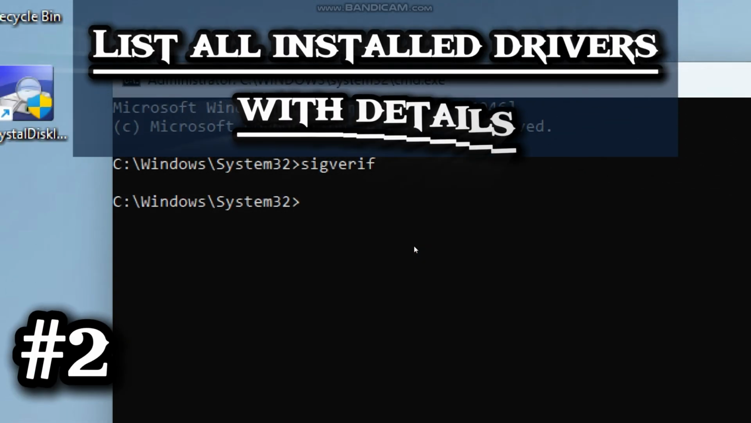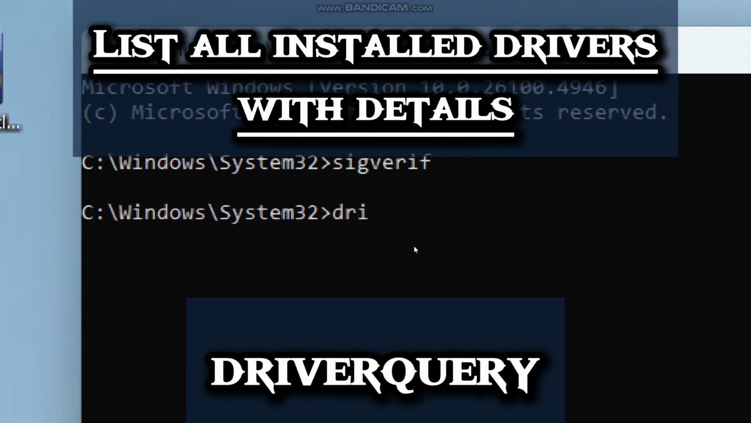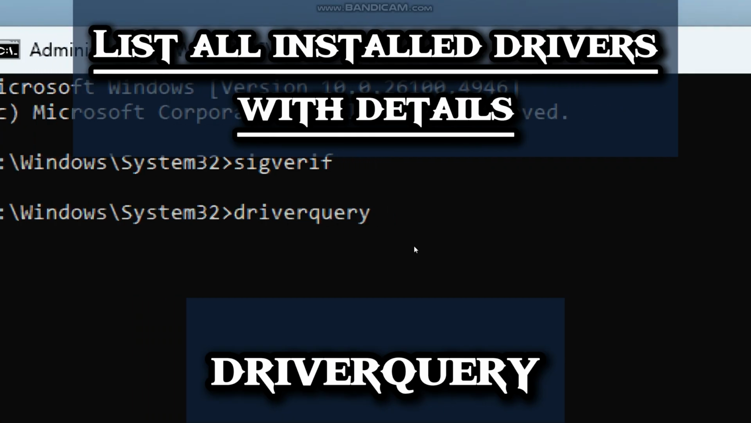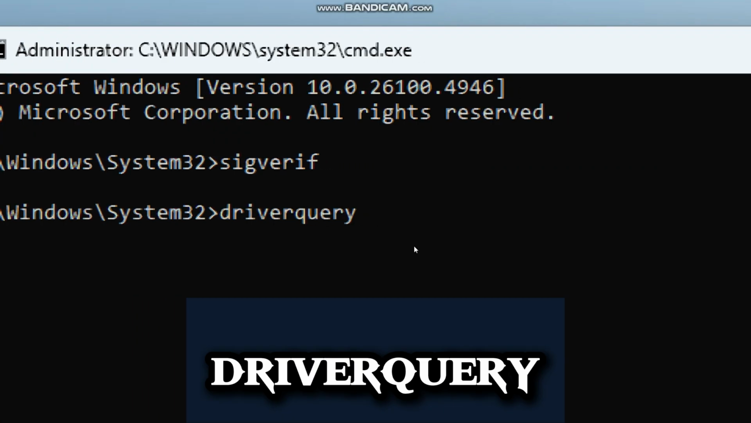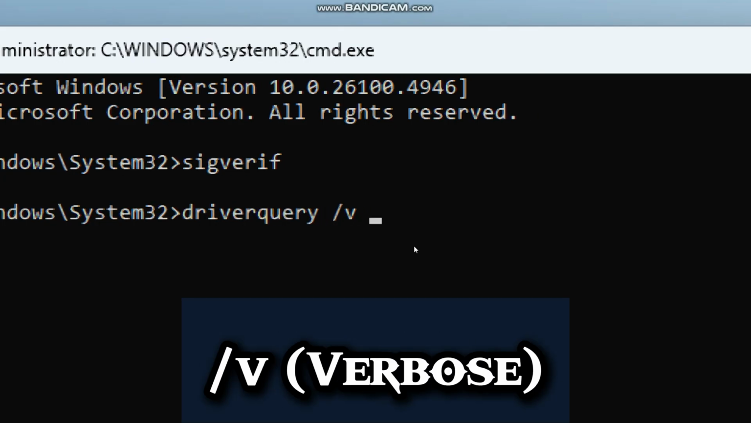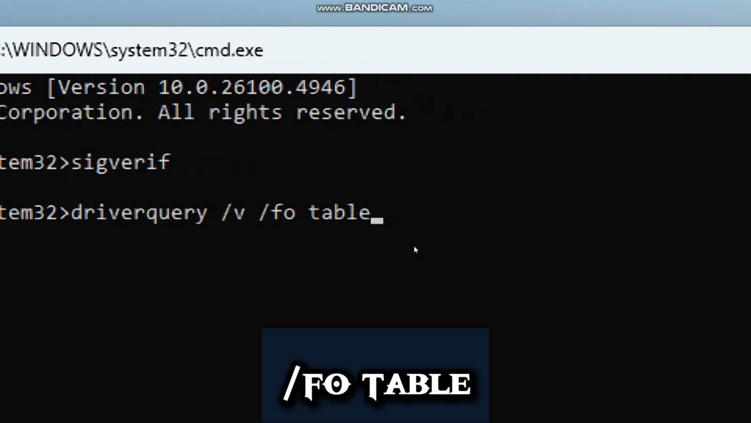Our second command lists all installed drivers with details. Type driverquery, which is the main command that lists all installed device drivers on Windows. It provides information about driver modules currently loaded in the system. The /v parameter displays detailed information about each driver. /fo table organizes the output in a clean tabular format.